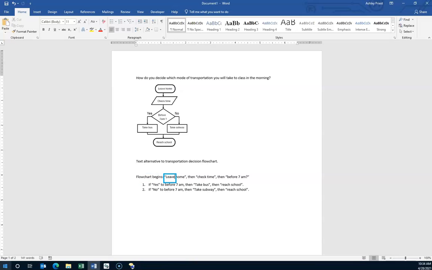Text alternative to transportation decision flowchart. Flowchart begins, leave home, then check time, then before 7 am. Enter list, 1 of 2 level 1, 1. If yes to before 7 am, then take bus, then reach school, 2 of 2 level 1, 2. If no to before 7 am, then take subway, then reach school.